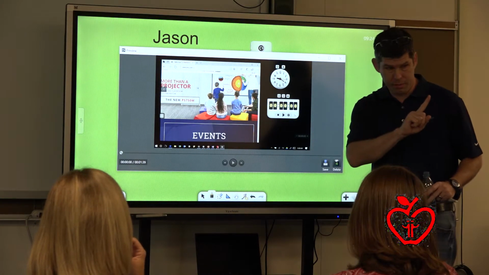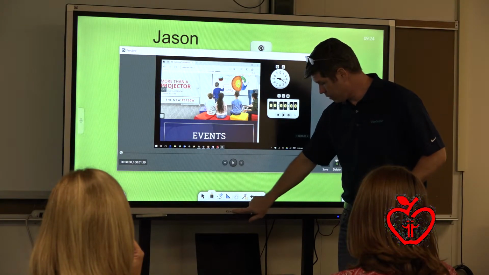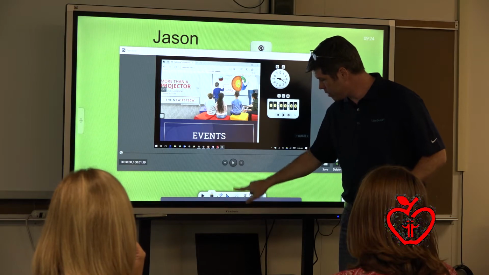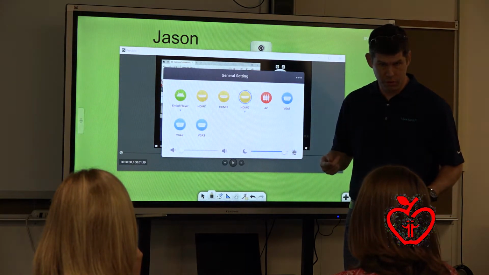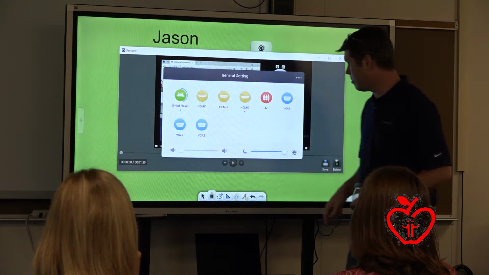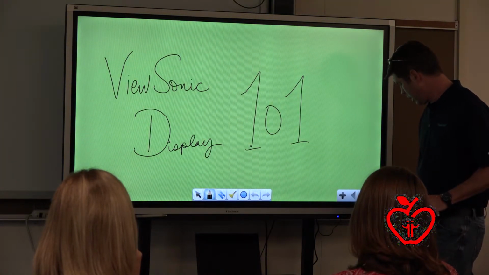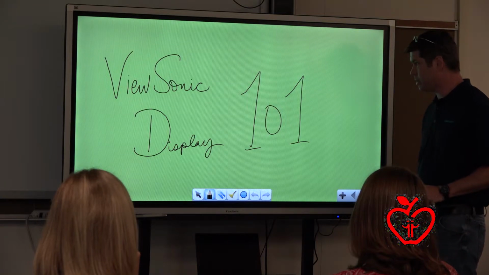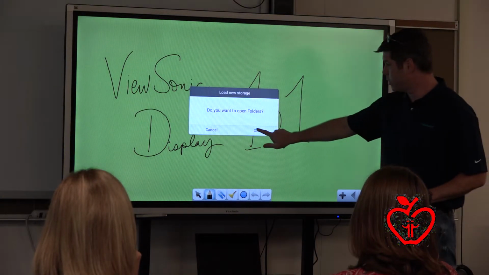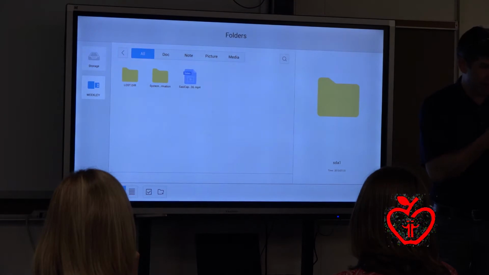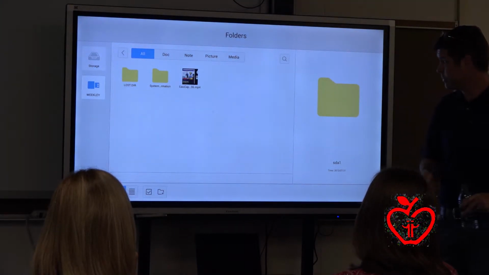Now, to switch inputs on the panel, look at the ViewSonic right here. Hold your finger and slide up, so you don't need a remote control. I'm going to go back to the embedded player for a second. I'm going to plug this into the Android side. Once I plug this in, do you want to open folders? Yes, so you could give that video to a sub on a thumb drive.